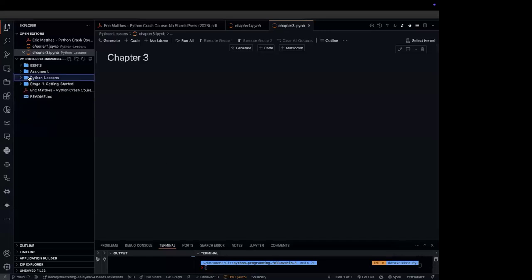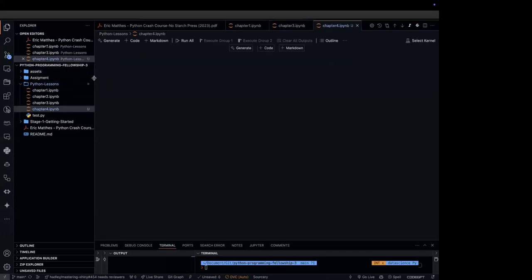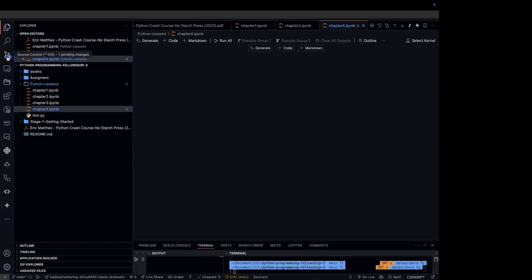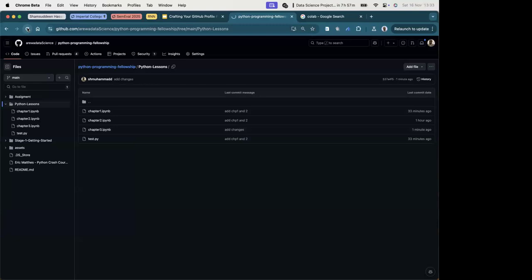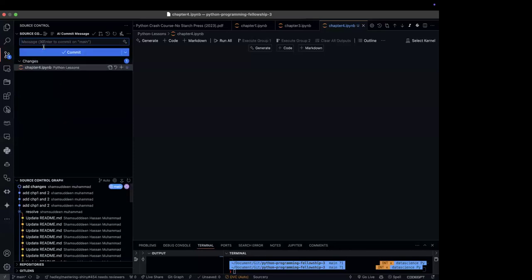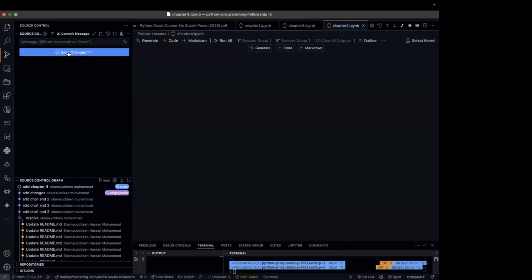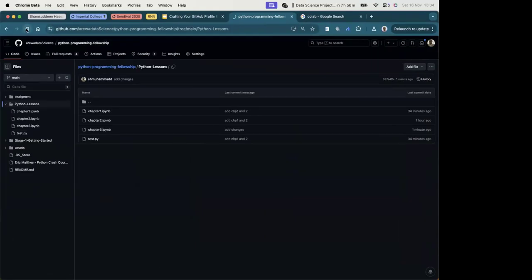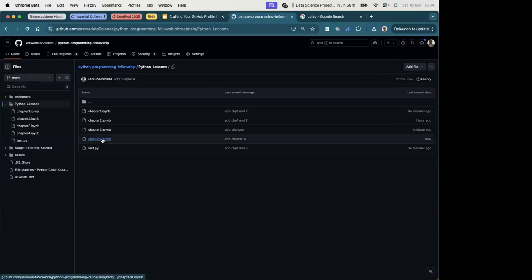Now, let me go back and create another file, chapter 4.ipynb. So the moment I create chapter 4, can you see another one appears here? It means there is something changed on the local machine that is not available on GitHub. Even if we refresh, there is no chapter 4 here. What can you do to push that? Click here, type your message, add chapter 4, say commit, and say sync changes. And when you come to your repository and refresh, of course, we have our chapter 4 here.